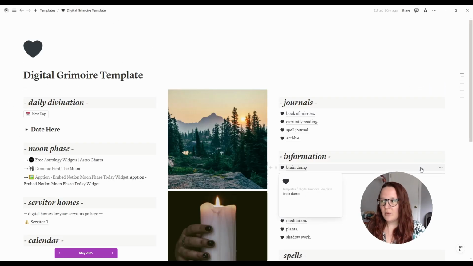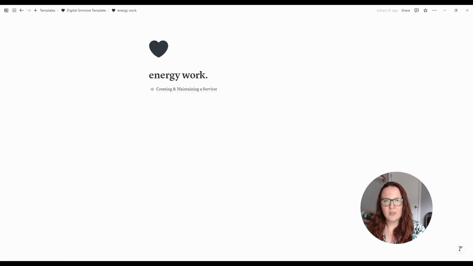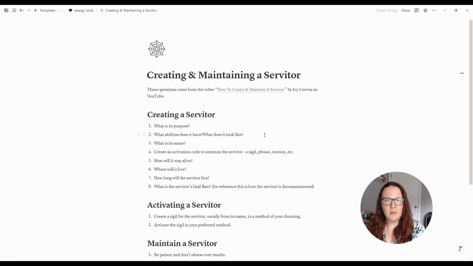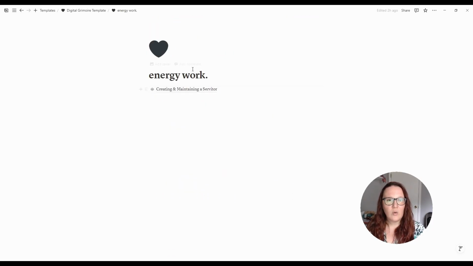The next page that we're going to look at is going to be the energy work section. Now in this section, I just have it organized in pages. This right here is my information on creating and maintaining a servitor, and this comes from Ivy's video, how to create and maintain a servitor, because she is who I was learning how to make servitors from. So having them like this in pages for your information is another way to organize your grimoire.